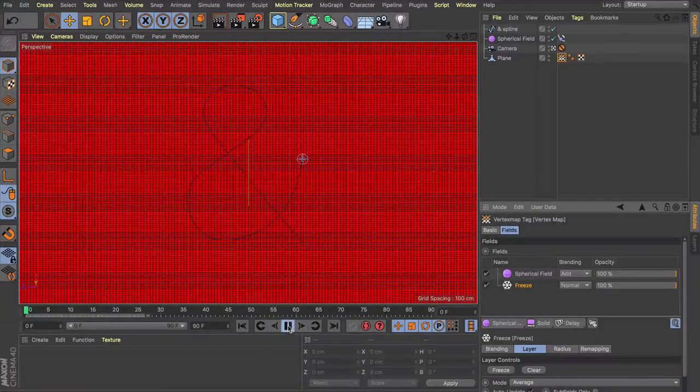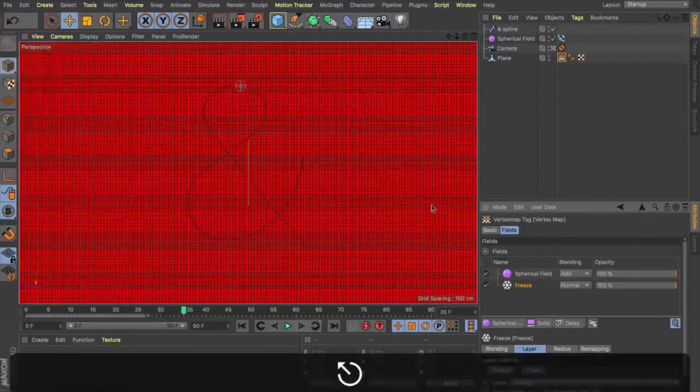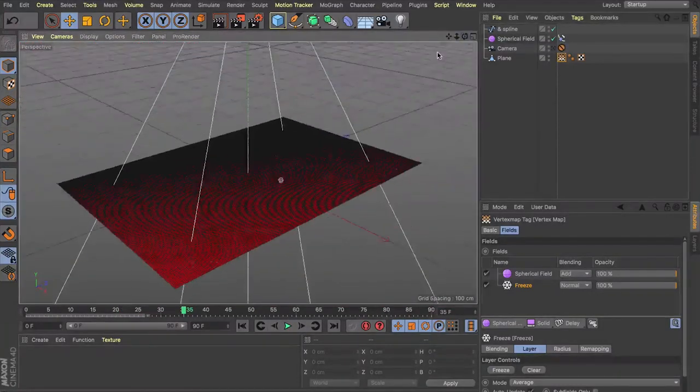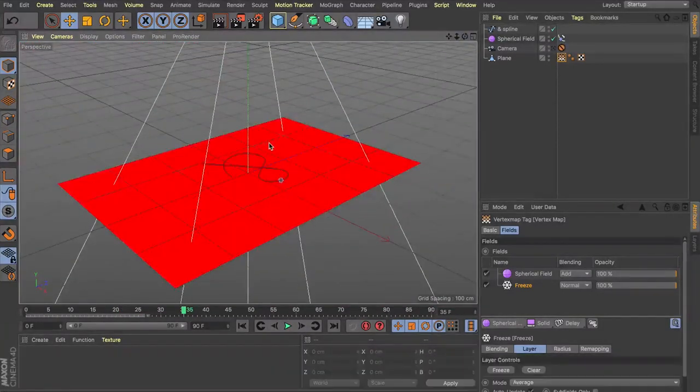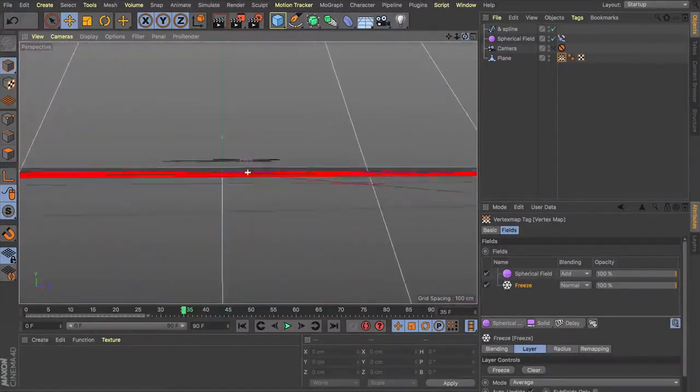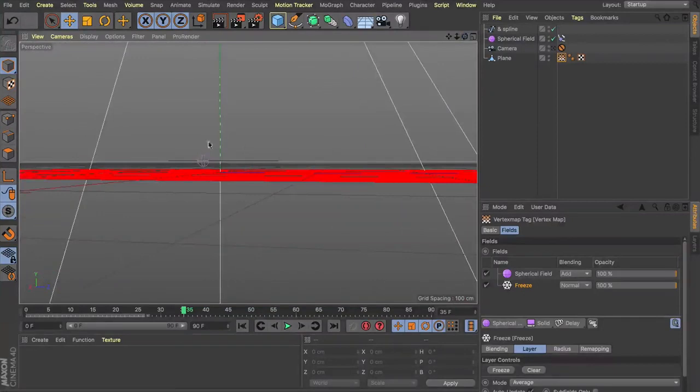Let's hit play and have a look at what we've got. Now at the moment, nothing is being selected. And if we just pause that there, I'm going to jump out of my camera and also hit NA to hide our polygons there. If I spin around, you can actually see that our spline is up in the air, so our spherical field isn't large enough to be actually touching any of the polygons in the plane.